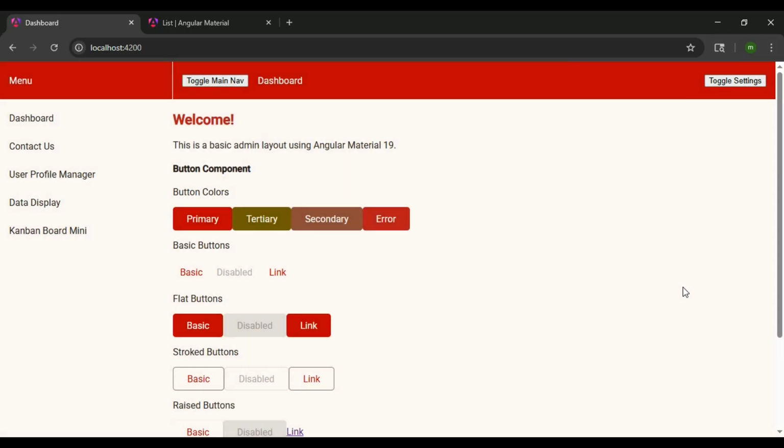Now in the next video, let's start looking into icons. We'll add icons to each one of these list items, and also replace the text within these buttons with icons. We'll start on that next.